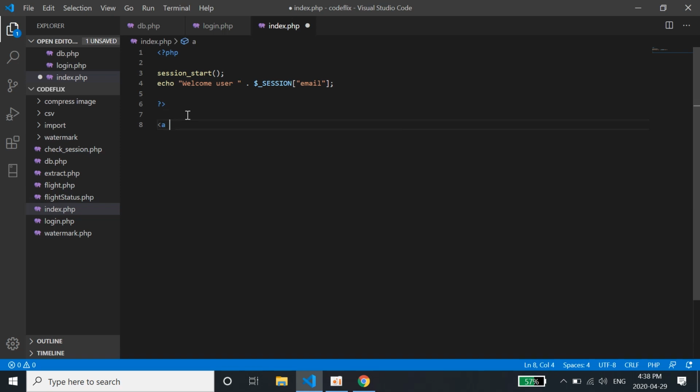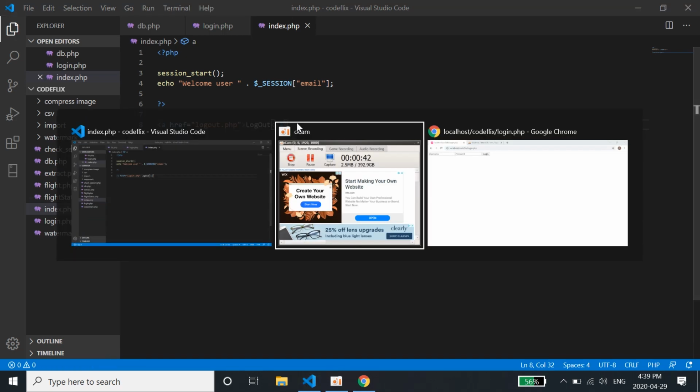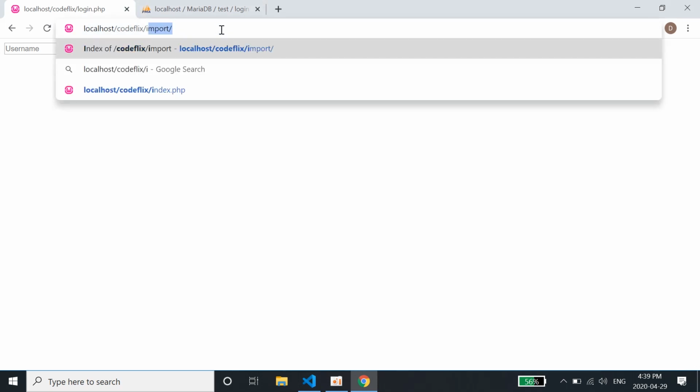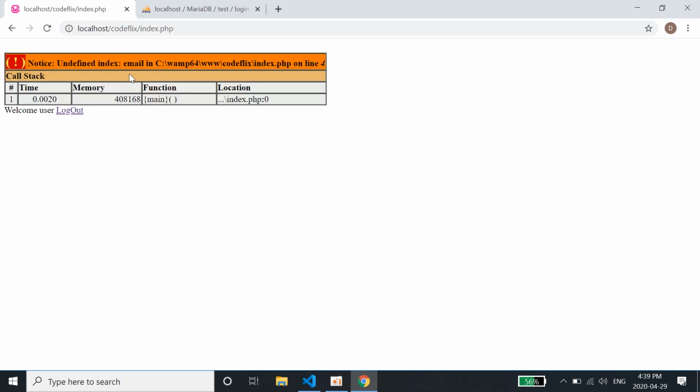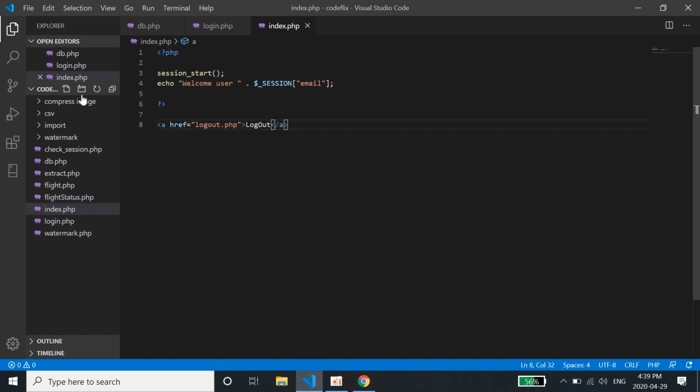So we will make a button. I'll give href logout.php and I'll close the tag and write logout. The space is not necessary, so it'll show a button definitely. I'll refresh and go to index.php. It shows an error because the index is not defined because we haven't logged in, and it shows the button logout.